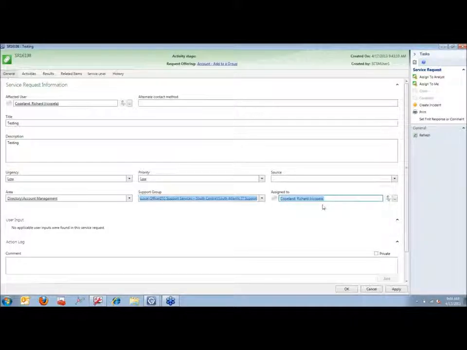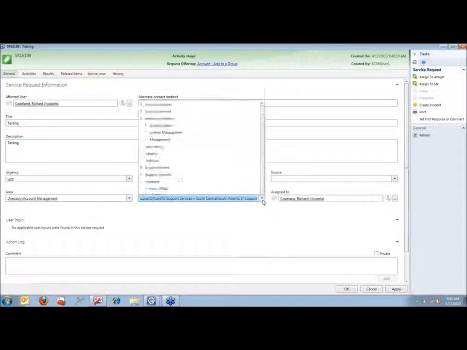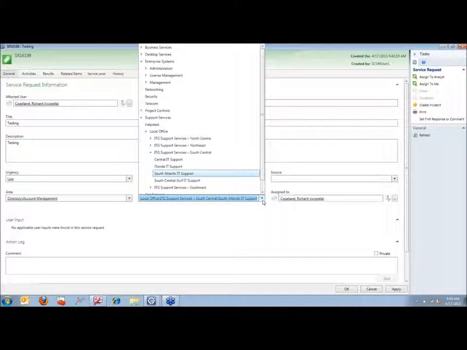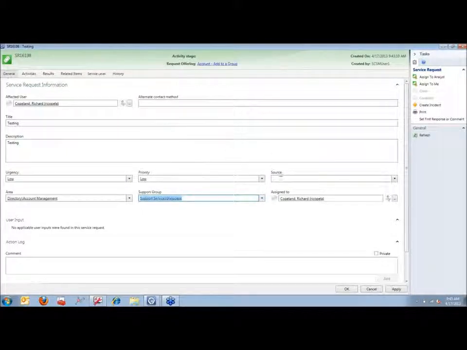If it's a request where I actually need to escalate this to, say, the Active Directory team to get their help, the first thing I need to do, being in the local office, is I actually need to submit this to the help desk. So I would come in here, underneath support group, select the help desk, and I would remove the assign to, and I would hit OK.